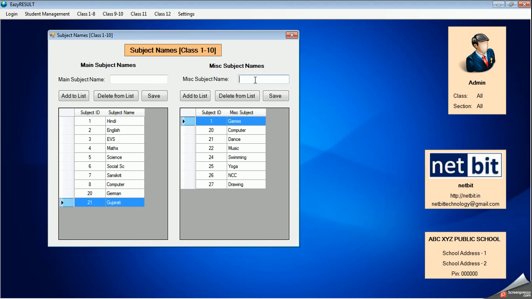Whereas the main subjects play a very important role, and the marks given to the main subjects will have an effect on the overall result of the student. So this is the basic difference between main subject and miscellaneous subject.